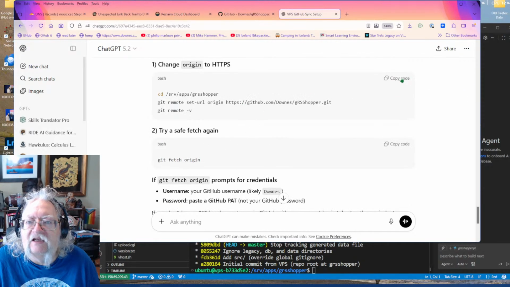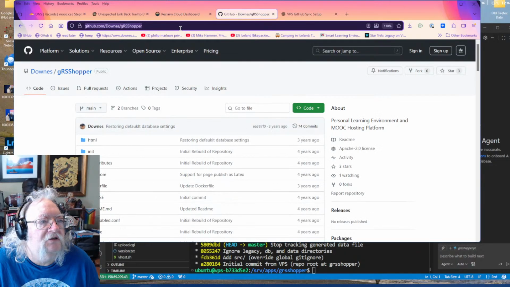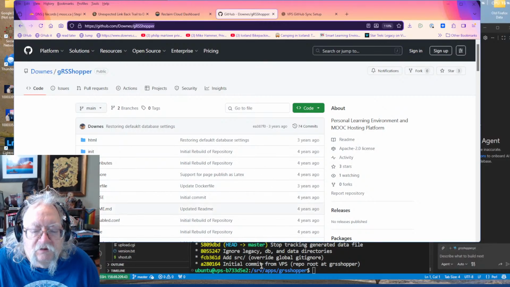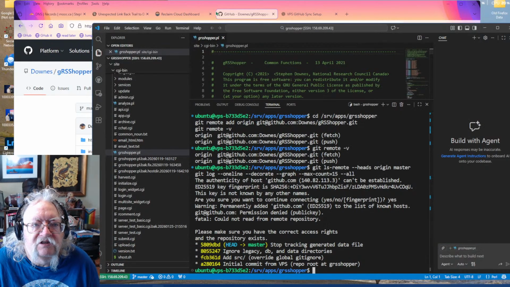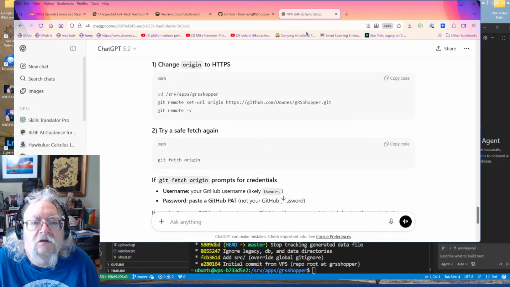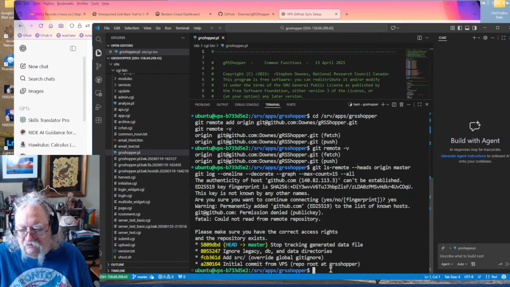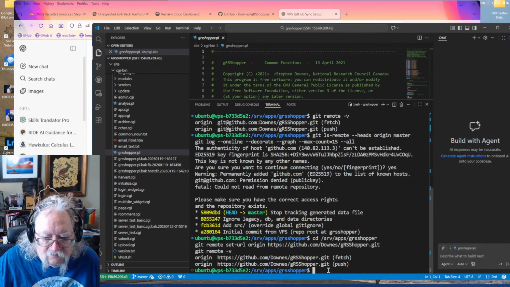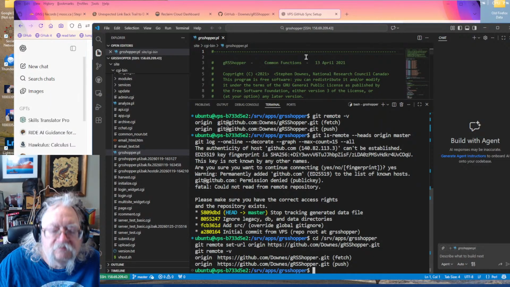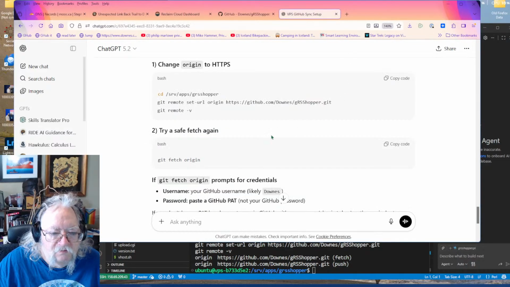Probably should have been that in the first place. Well, what did I have it as? It always was. Okay, so I don't need to do this technically, but I'll do it anyways. Okay. So let's do that. HTTPS. Try safe fetch again.